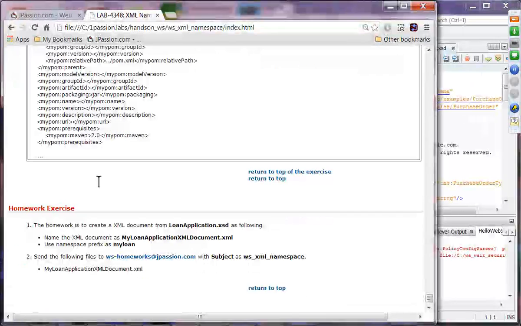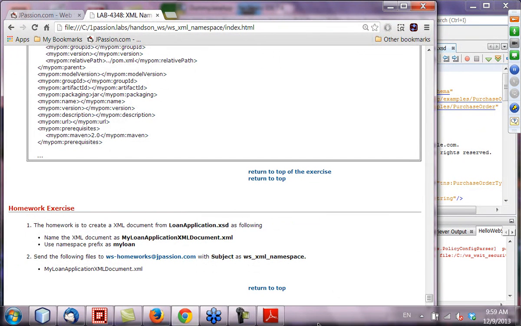So if you're using any elements that belong to this namespace, you have to prefix them with mypom. Okay. All right. So I'm going to give you about 15 minutes to try this exercise.